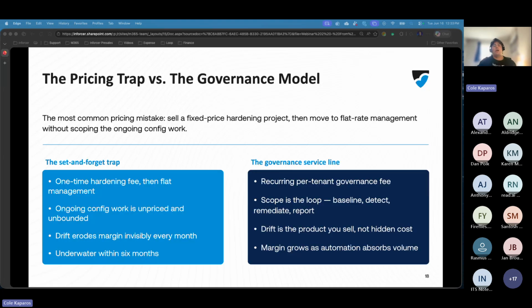When you're looking at the governance piece of a tenant, there's two different areas that we've seen MSPs working in, and it's this fixed price, the set and forget trap. You charge a one-time hardening fee, then a flat management fee, and that's the old model that people were using back in the day. But the problem is 6 months later, when drift becomes real, you're underwater, and now you're doing that for free.